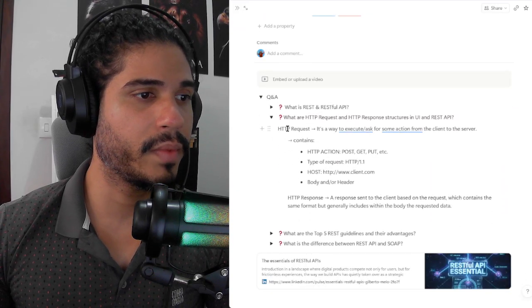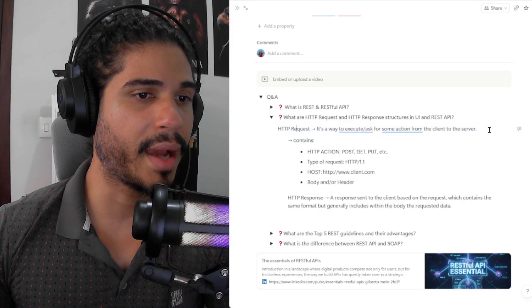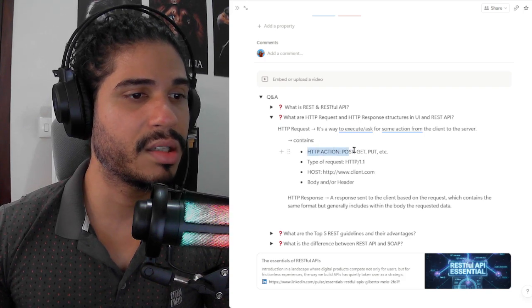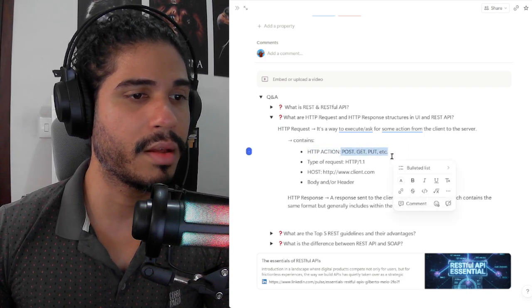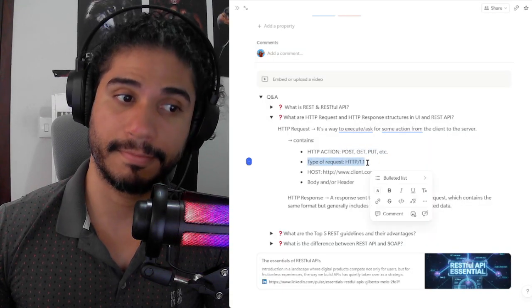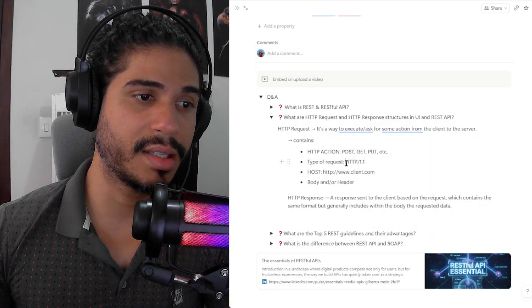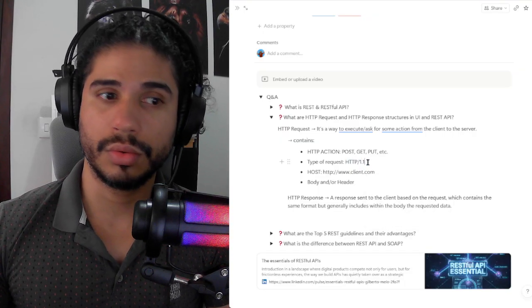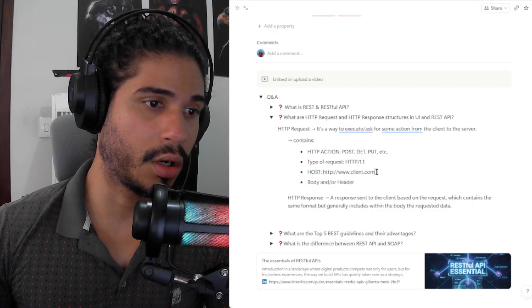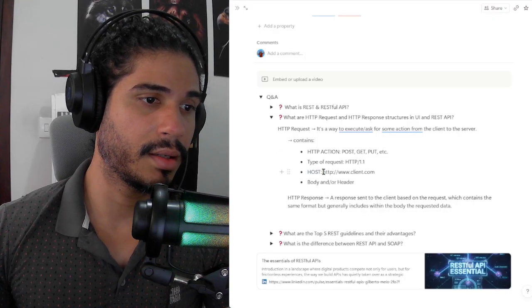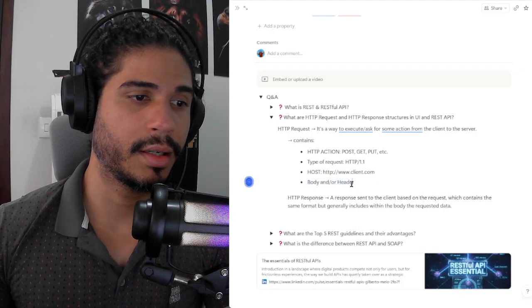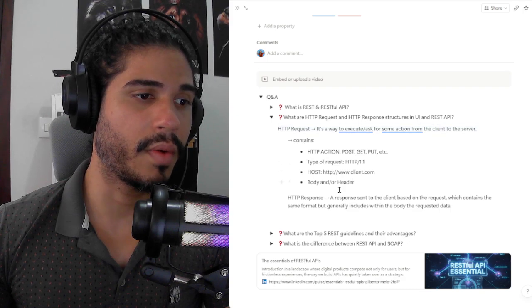So here, HTTP request. It's a way to ask for some action from the client to the server. In the structure, we'll have the HTTP action with the HTTP methods, a type of the request, very good. Generally it is HTTP 1.1, but we also have HTTP 2, okay? The host or the origin of the request in this case, that is this. And we have the body and header. Okay, it is for the request.